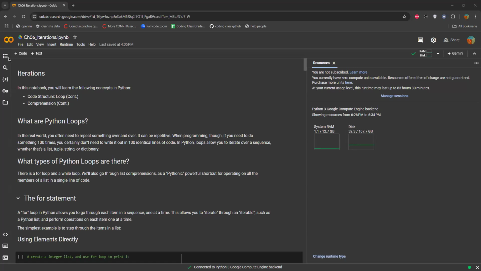Before we talk about loops in Python, we need to talk about loops overall. A loop is just something you need to repeat over and over. There are two types of loops. There's a definite loop, which means you need to do it a certain number of times, or an indefinite loop, which you do until something is false.